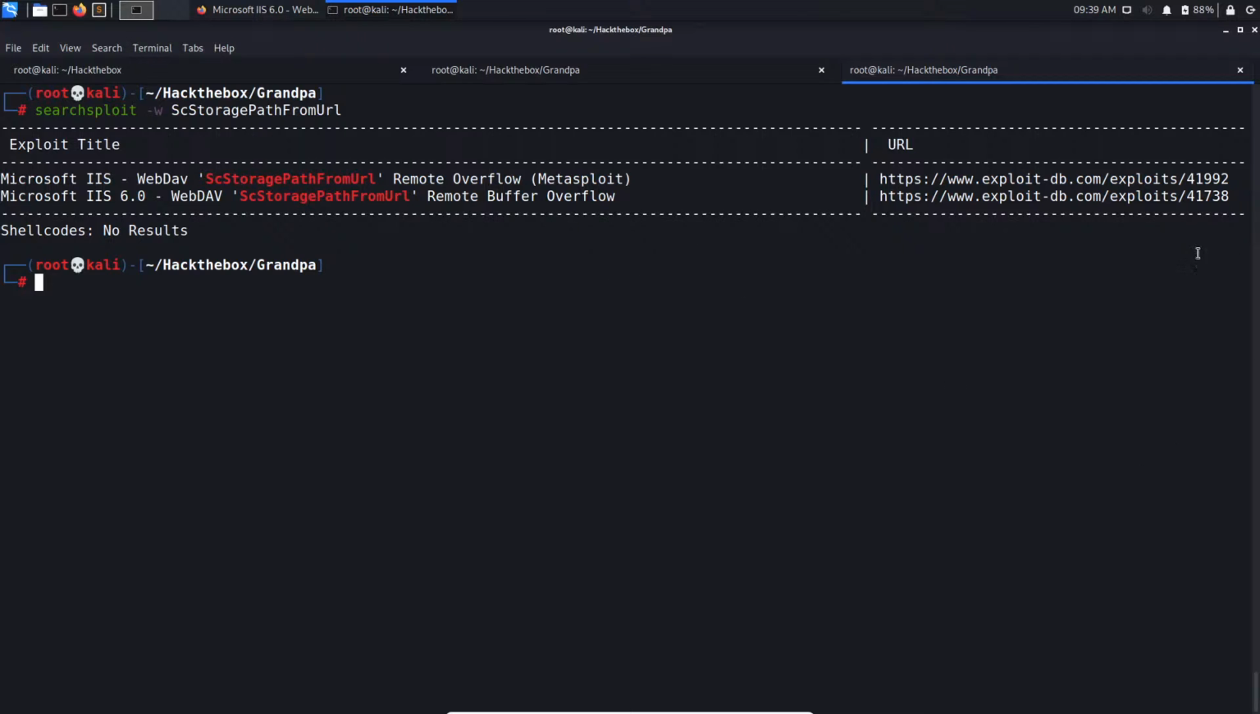So guys, that's how you can solve this Grandpa machine. It is really simple. There is also a similar machine named Grandma. That is also very similar. You can definitely try that out as well. If you solve this Grandpa machine, then Grandma is also similar. If you are really interested, try that out.